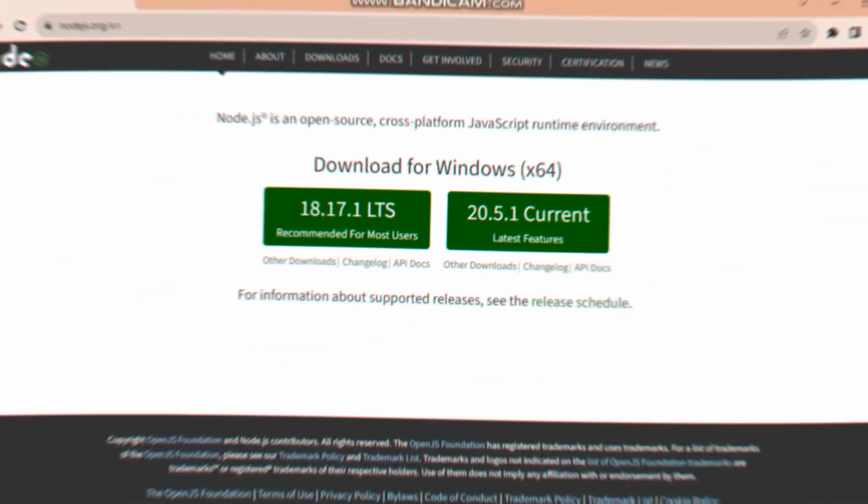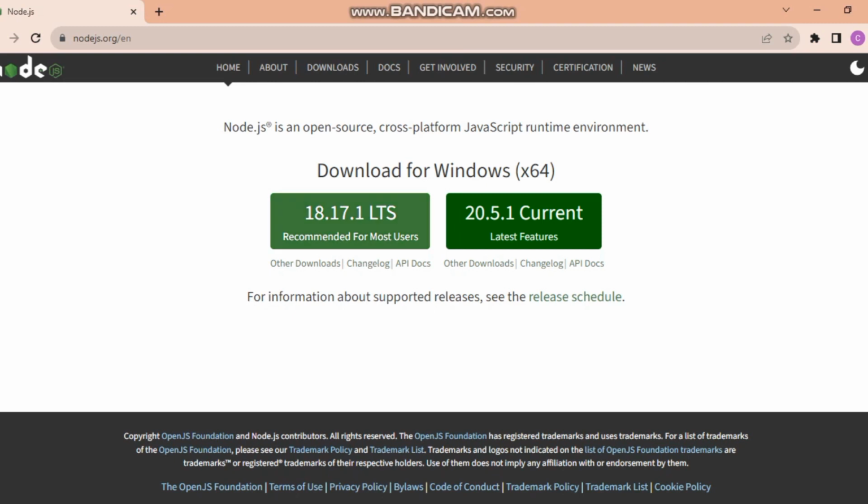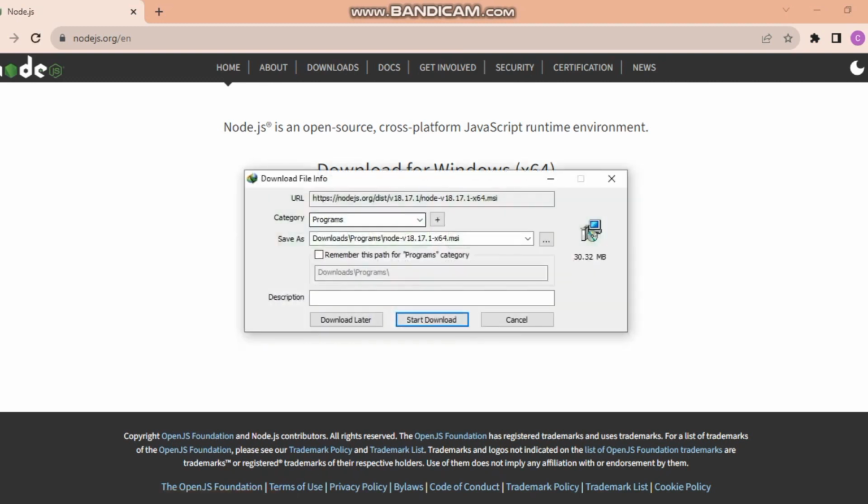After clicking the download button, you will be taken to a new page. You can choose between the LTS (long-term support) version and the current version of Node.js. If you are new to Node.js, it's generally recommended to go with the LTS version, as it's more stable. Click on the LTS version to start the download.